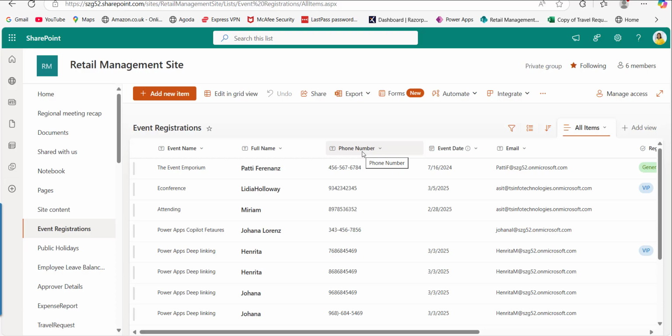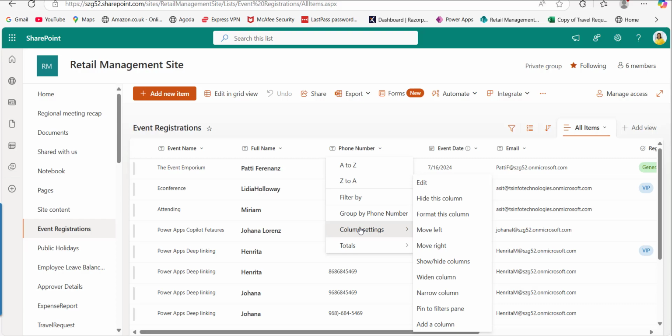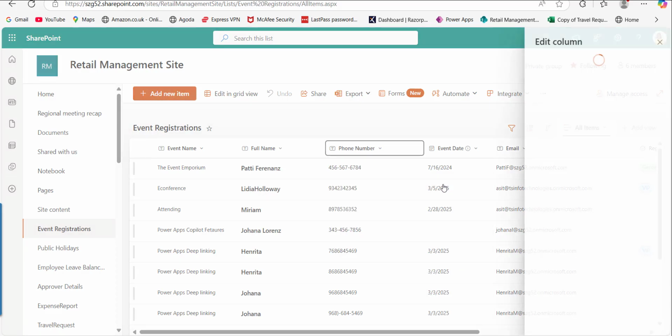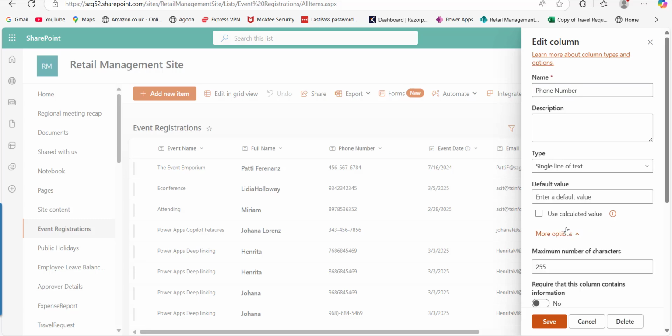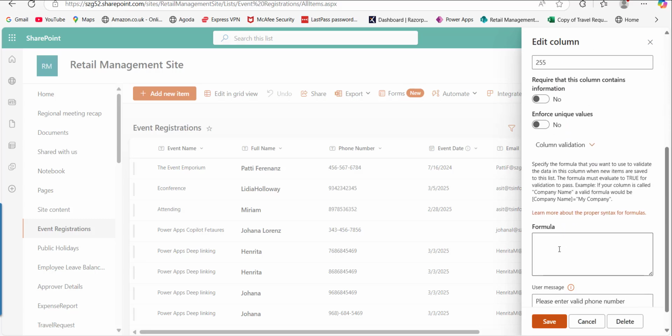To apply validation, we need to provide the validation formulas in the formula bar. To get the formula bar, click on these headings, and then you can see the column settings. Click on this one and then choose edit, and here you can see the name, description, and type of this field. For this phone number field, I am taking a single line of text, and then click on more options. Here you can see the formula bar.